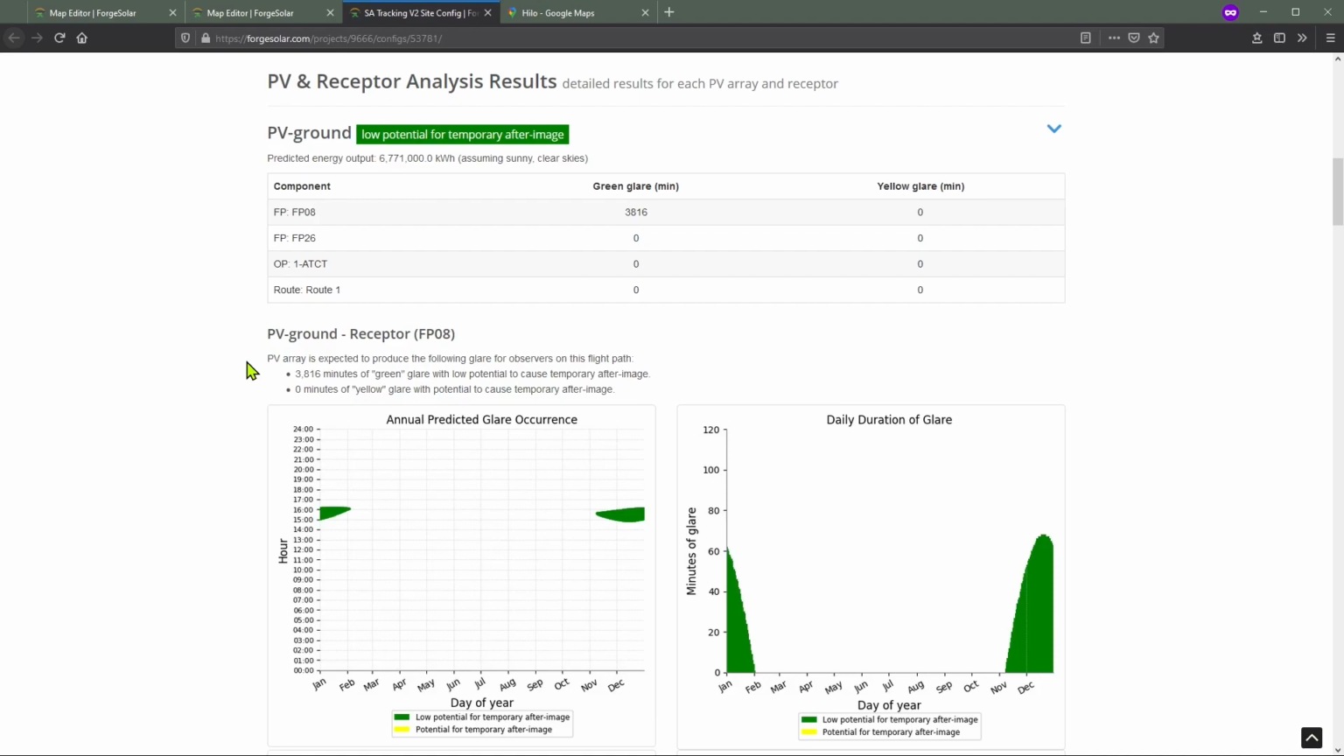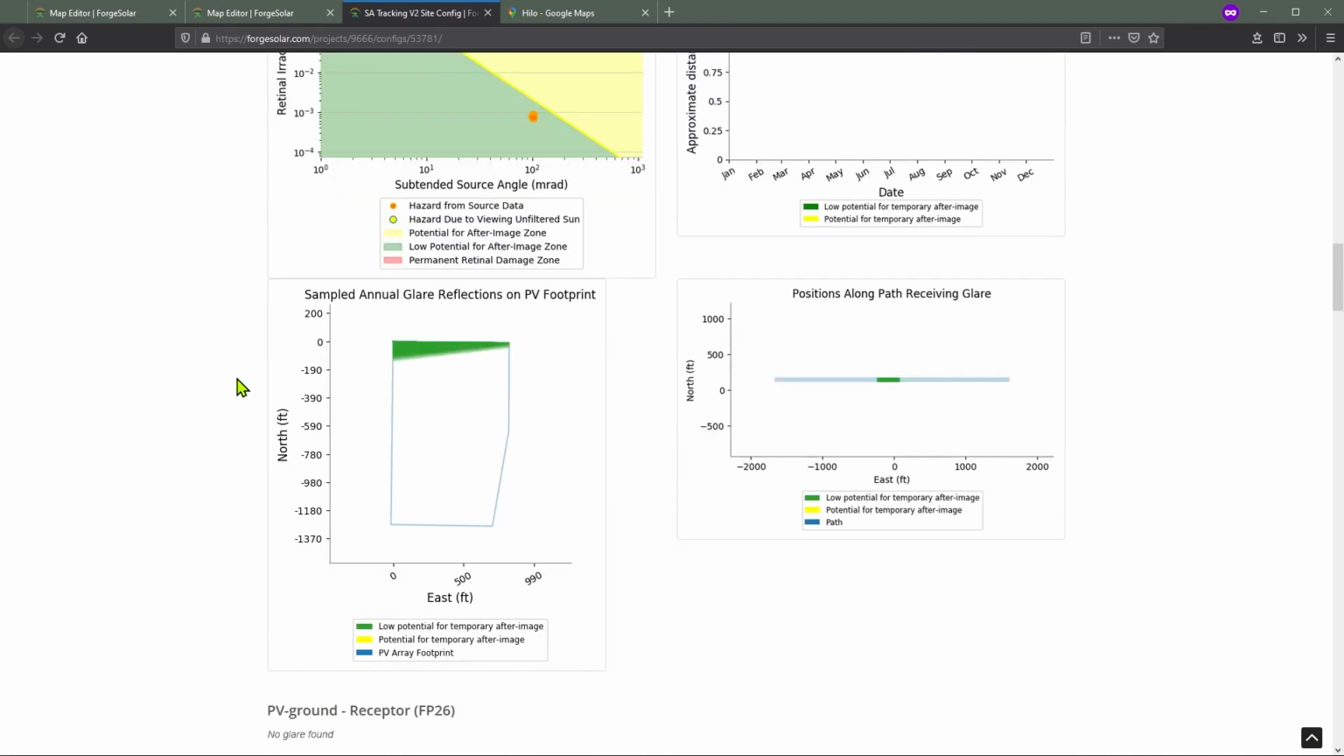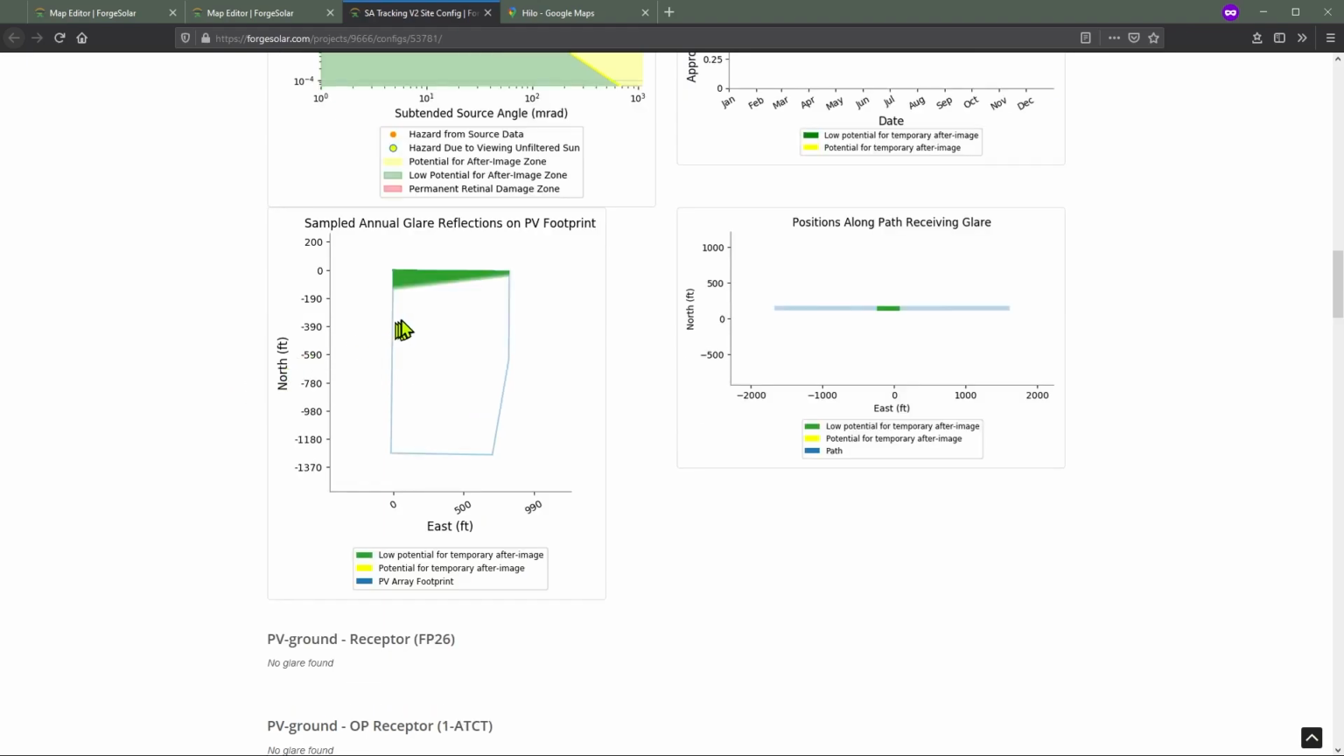For many permitting authorities, green glare for a flight path is acceptable, so we would be done with that footprint. If I scroll down, we see the same results we talked about before. If we wanted to further mitigate that glare, we see that it's mostly predicted for the north portion of our PV footprint, about midway along the flight path for the pilot.